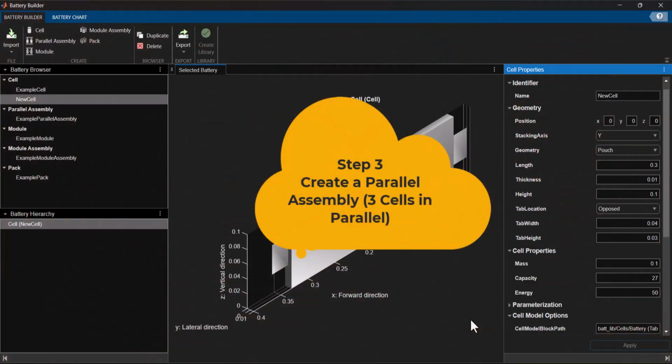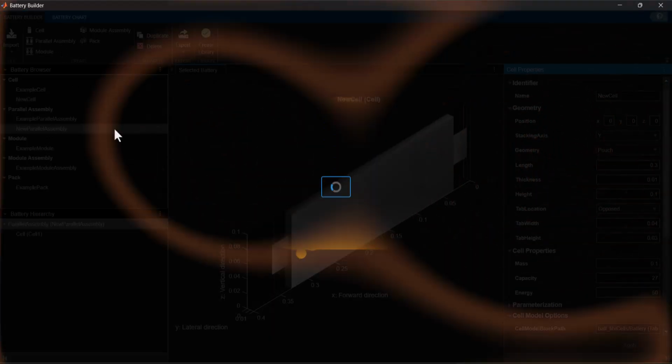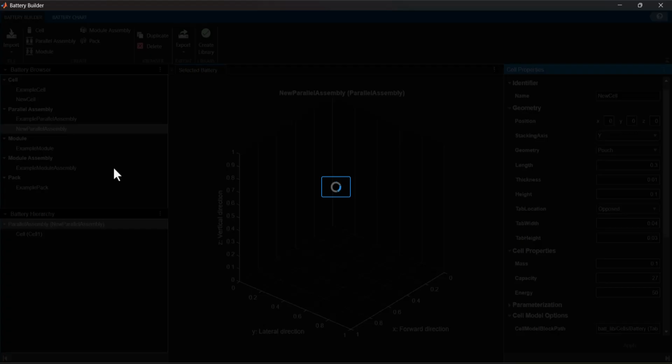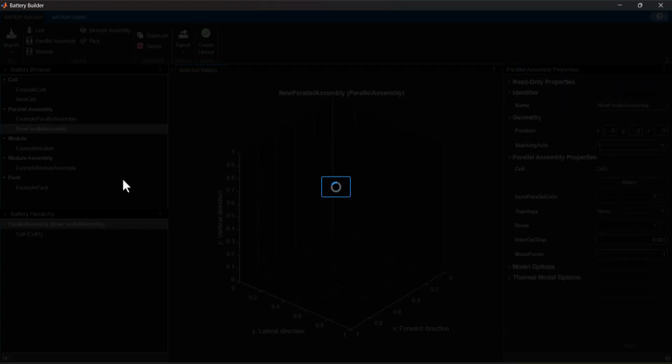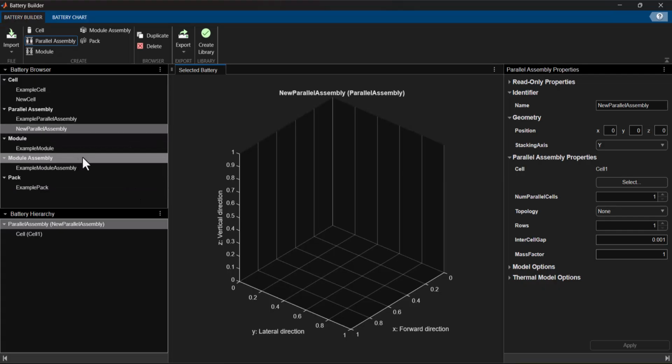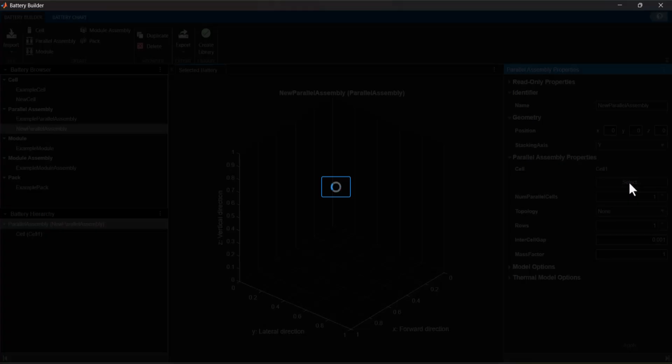Now the third step is to increase the capacity. We will connect 3 such cells in parallel. This gives us 81 Ah total capacity. Therefore, in the create section, select the parallel assembly. Once you select it, click the select button in the parallel assembly properties. Here we will have the select button.